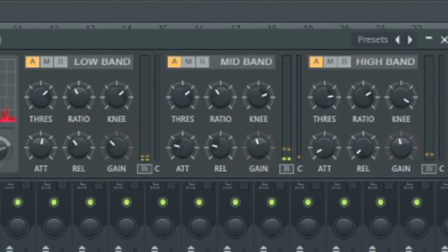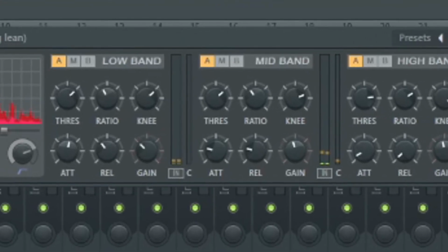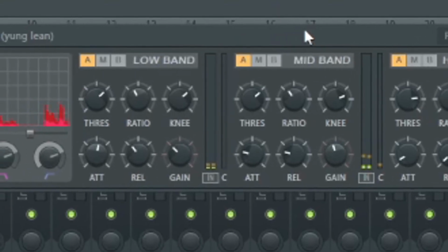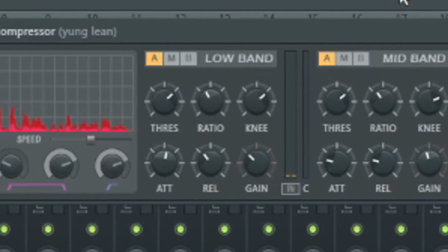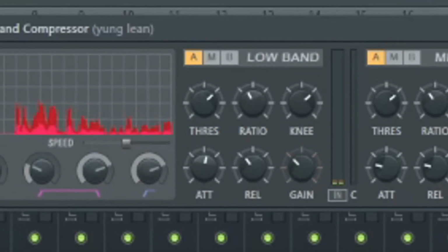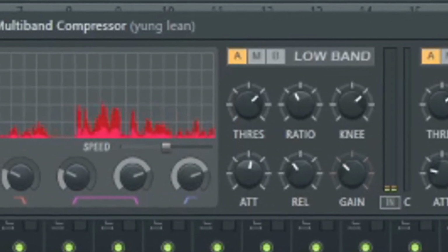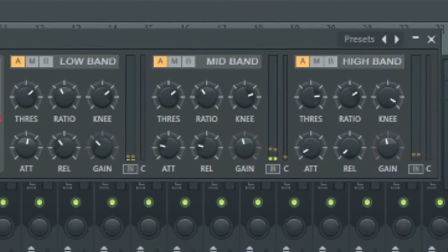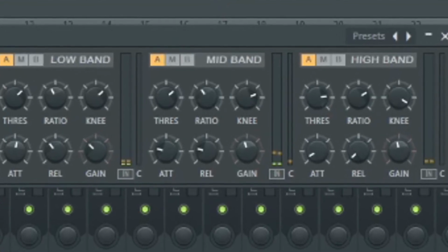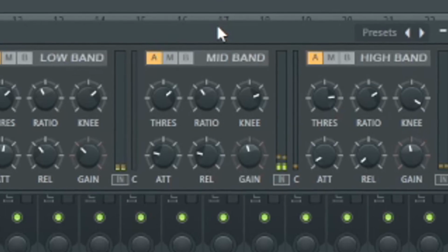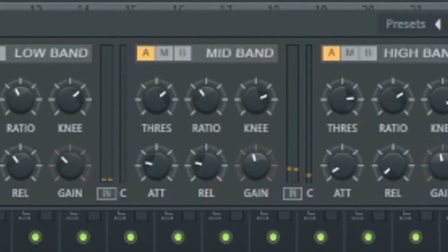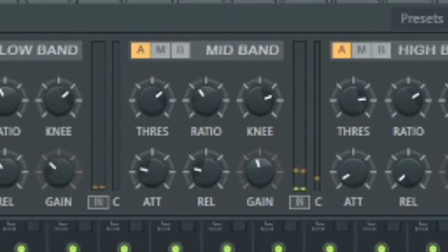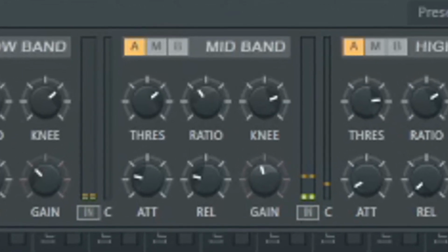So I have the threshold at 19.8 decibels, the ratio at 1.7 to 1, the knee at 68%, the attack at 54 milliseconds, the release at 366 milliseconds, and the gain at 0. Next, for the mid bands, I have the threshold at 19.2 decibels, the ratio at 1.6 to 1, the knee at 76, the attack at 22 milliseconds, release at 227 milliseconds, and the gain at 3.8 decibels.